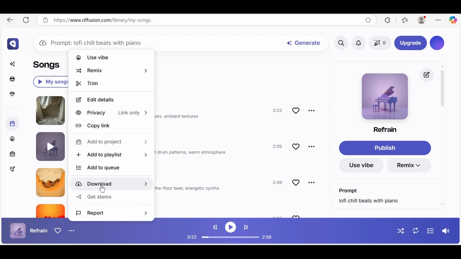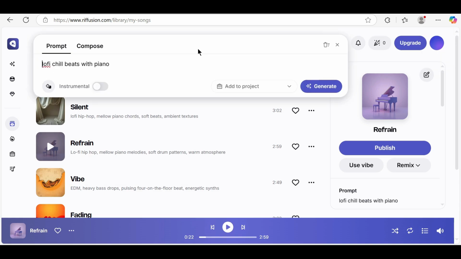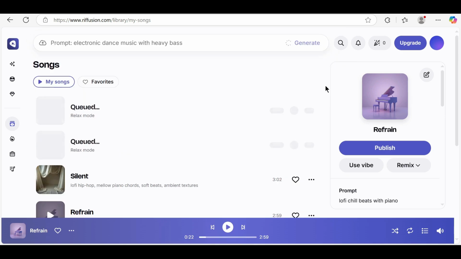Riffusion uses AI diffusion models to generate spectrogram images, then converts them into actual sound. Pretty cool, right? You can also tweak your prompt. Let's try electronic dance music with heavy bass and hit Generate again. Each time you'll get a unique and original track. Perfect for content creation, background music, or just having fun.